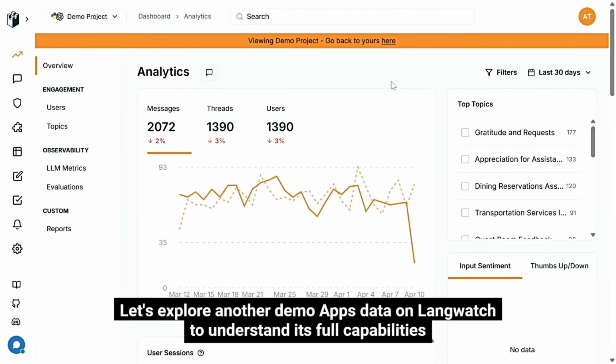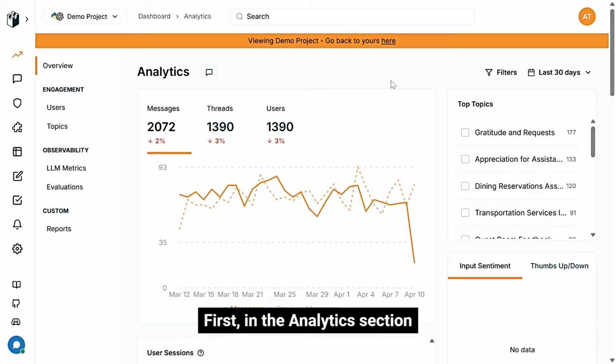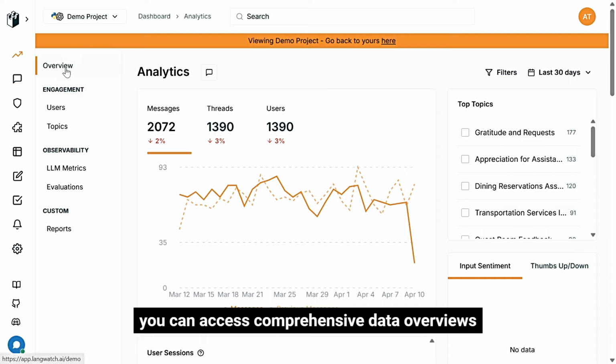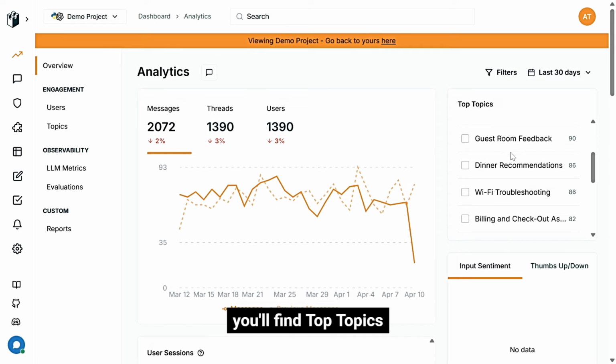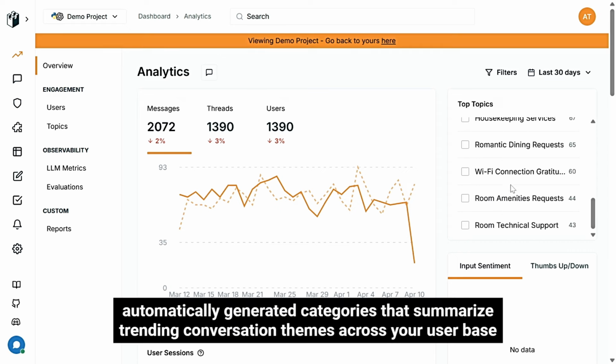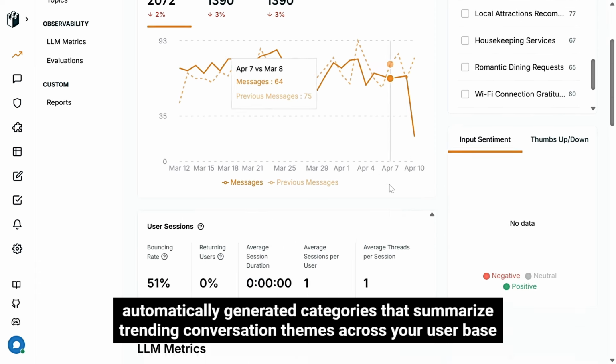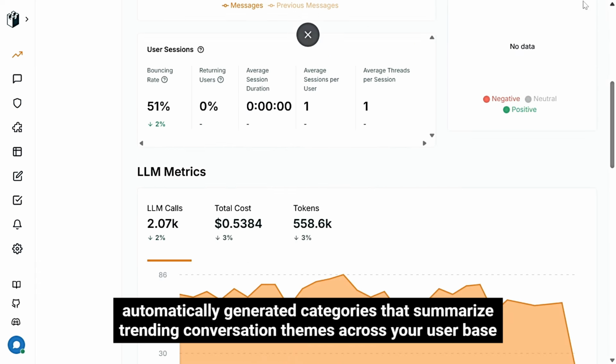Let's explore another demo app's data on LangWatch to understand its full capabilities. First, in the Analytics section, you can access comprehensive data overviews including total messages processed, conversation threads created, and active user counts. On the right side of the dashboard, you'll find top topics, automatically generated categories that summarize trending conversation themes across your user base.